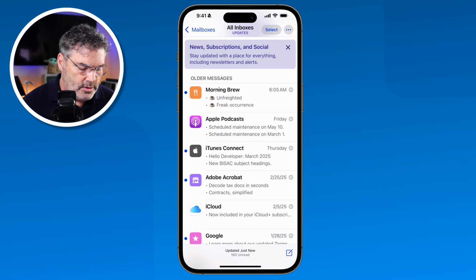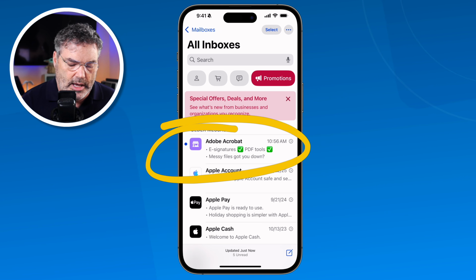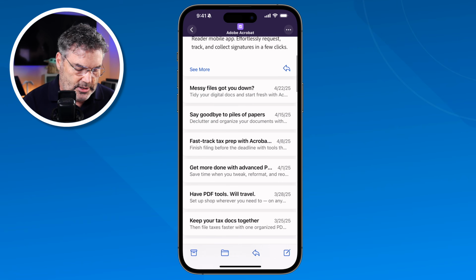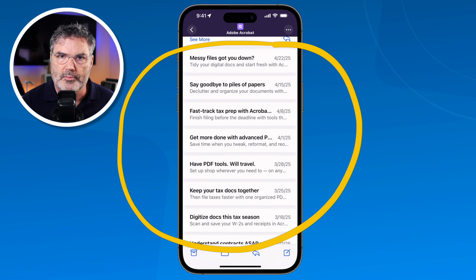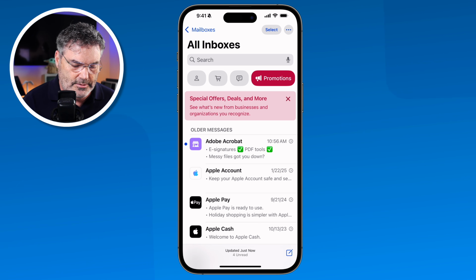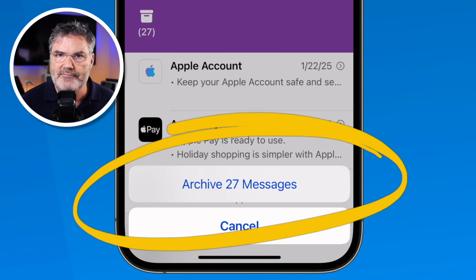So that way, when you're looking at an email, even if it's a promotion, let's go back over to my promotions here, Adobe Acrobat. I don't want to see all those emails separately. Well, the nice thing is it's grouping these together. I tap on it, and now I can see all of these different emails that I'm getting from Adobe Acrobat, and they're all grouped together. And the beauty of this is when I delete it, let's go ahead and delete this. When I delete it, or archive it, it's going to archive 27 messages. So it grouped 27 messages together.